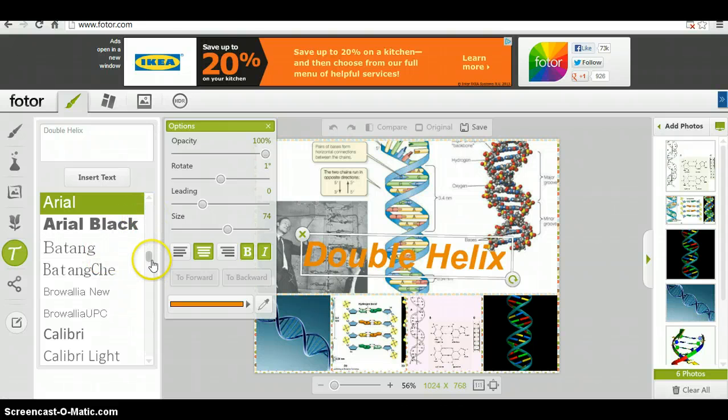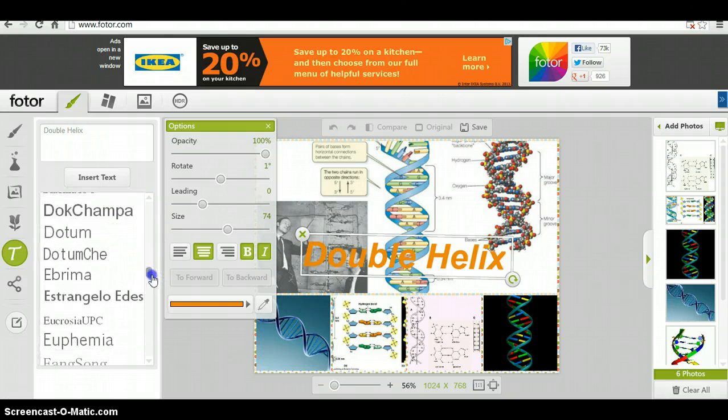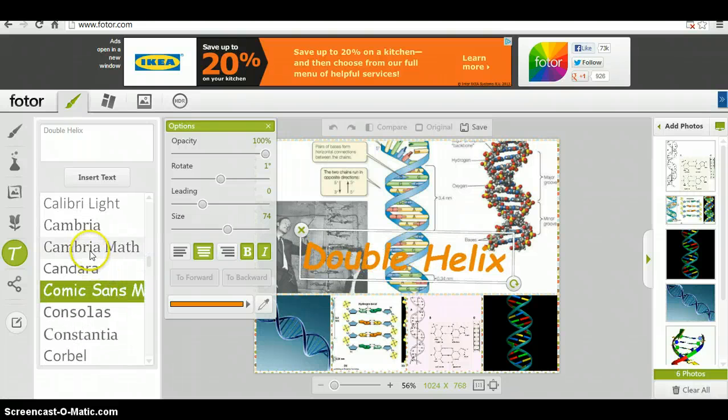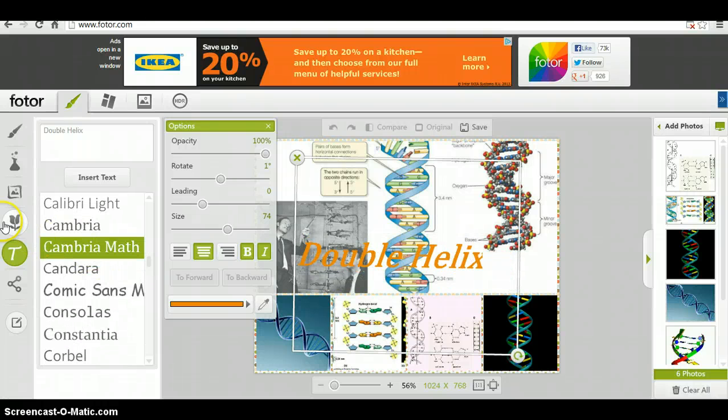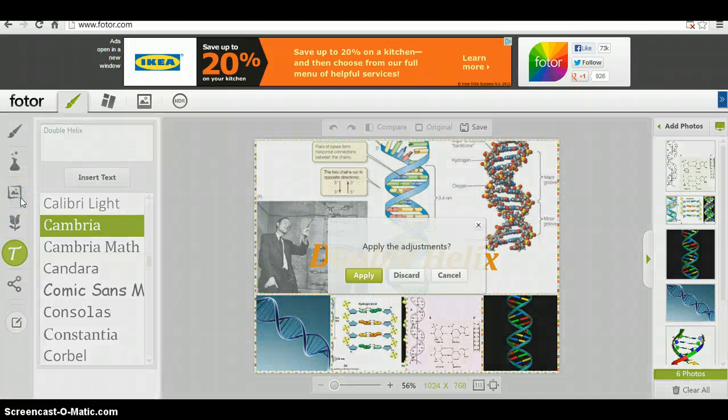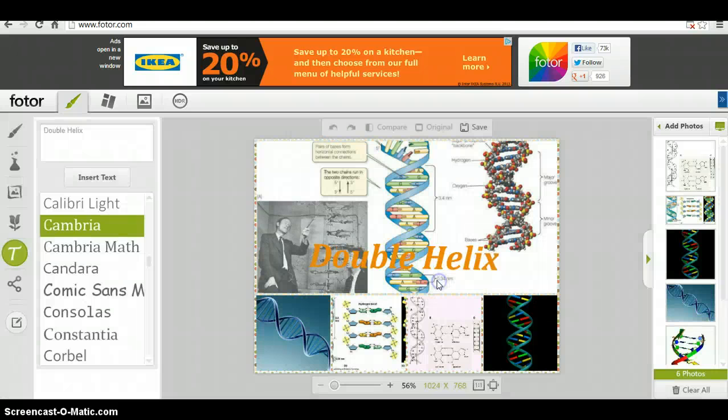And then obviously you can change your font here to anything you want. Very cool. And then here you can do all your other effects: basic edits, frames, clip art, sharing, all those things there.